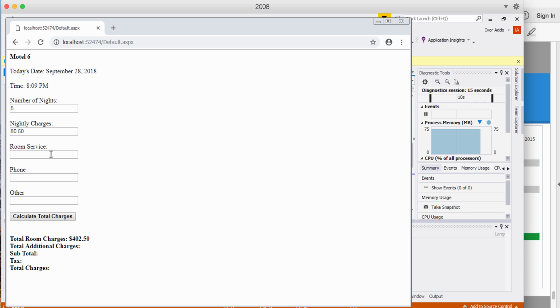So I'm going to leave you to figure out this stuff and calculate the rest of these. It'll give you some nice repetition for this exercise. Keep in mind, when you start testing this, it might make sense to perhaps set the default value of room service to 0 and phone number to 0 and other to 0, right?